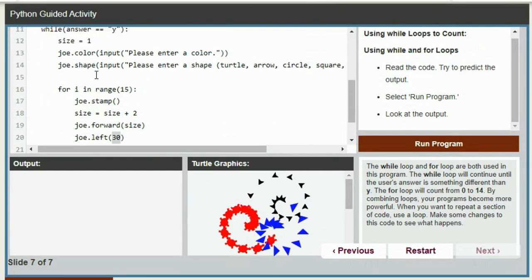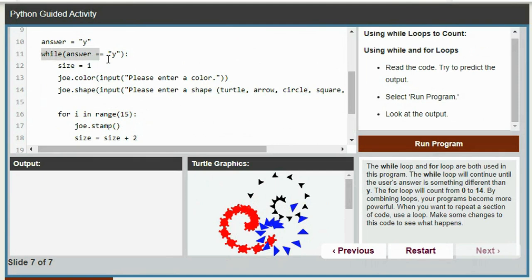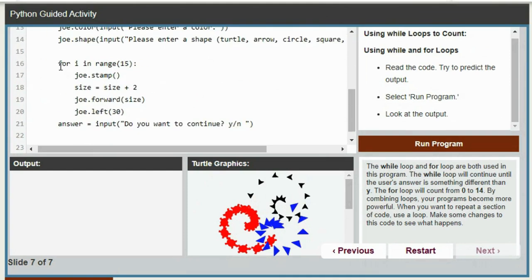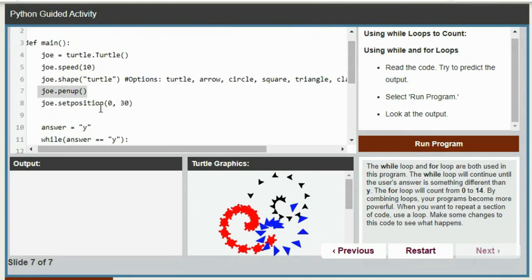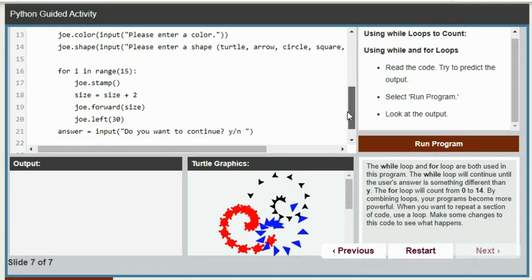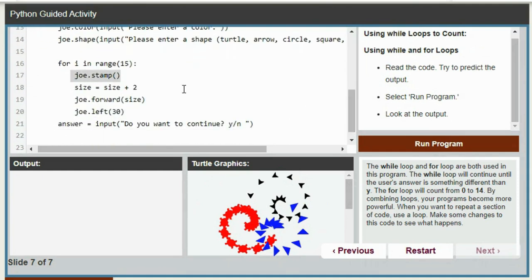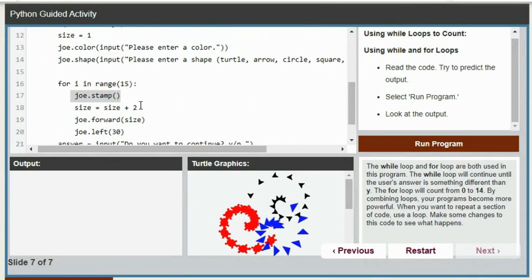But this is a for loop inside of a while loop. We have this while loop, and as long as the answer was still Y or yes, it'll keep doing this. Now, notice there's no line because at the very beginning we told him, pick your pen up. Don't use your pen. Keep your pen up. Just stamp your shape. We just stamped the turtle shape or whatever shape we wanted to use at the time and kept going until it hit 15 stamps.